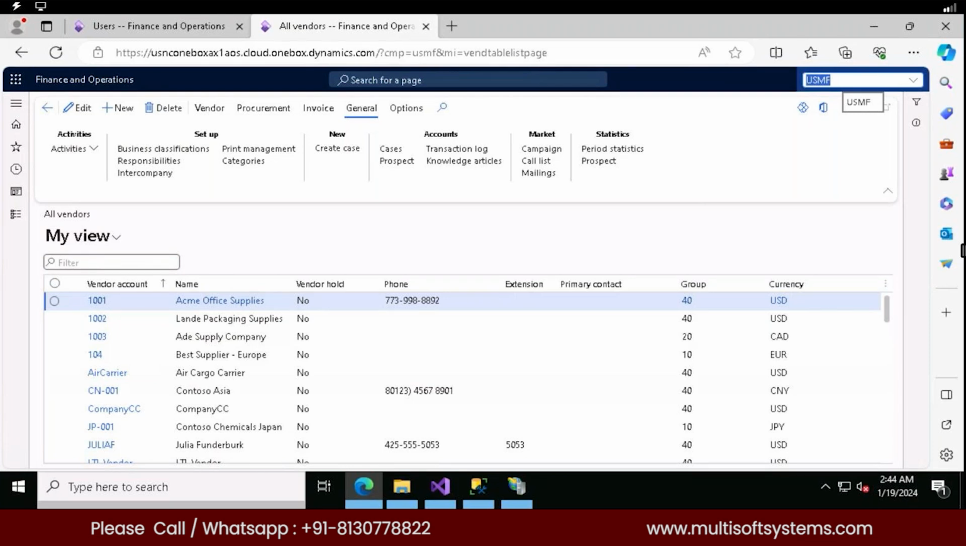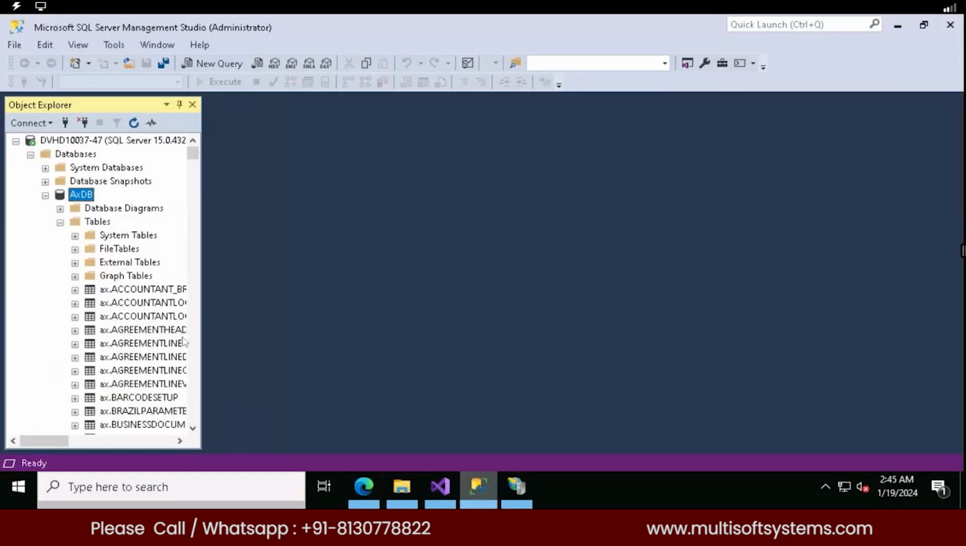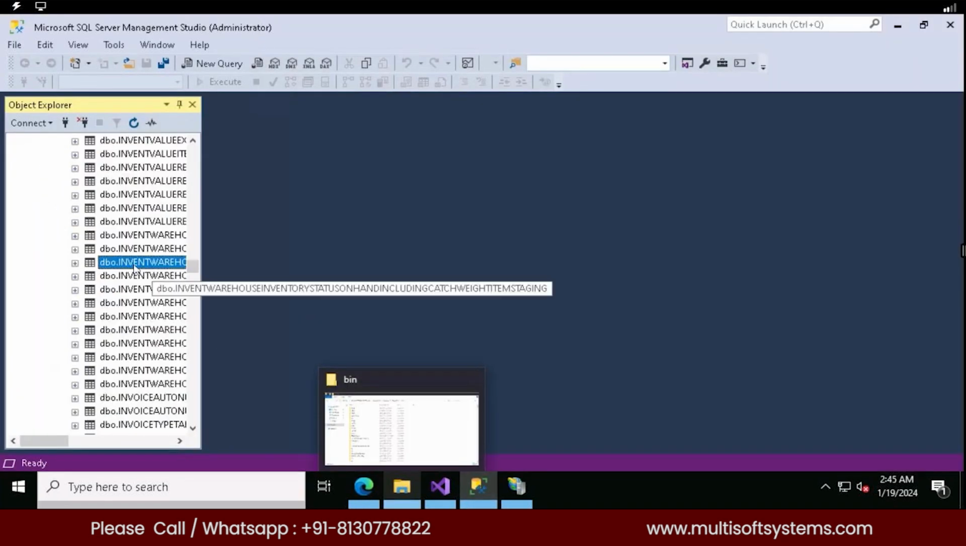One is a global record, which means it will not have the legal entity ID against it. And there are also legal entity specific records, which means any transaction that you're entering, for any vendor or any customer, will be saved against this particular legal entity name. So these records will be visible only under the particular company that you're logging in. If I go to a different company and search for this vendor account, it will not be available there.